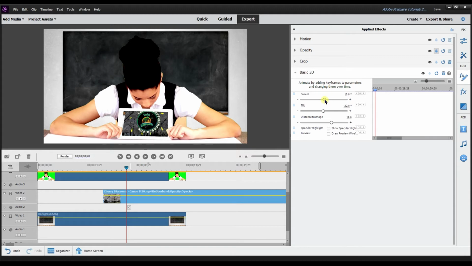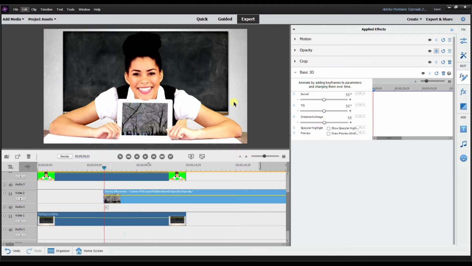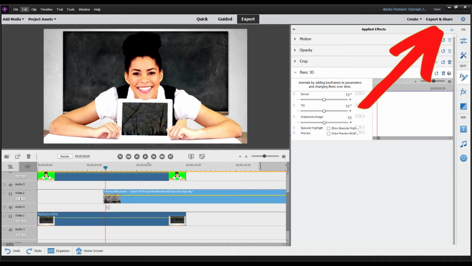Basic 3D allows me to change the position. As you can see, I can swivel it, tilt it, and change the distance to the image. So I'm going to use keyframes to allow the video to swivel as she moves it, so it looks like it's actually on the screen. If you aren't familiar with keyframes, I'll link to a video in the top right corner that explains 5 different ways that you can use keyframes and all the basics that you need to know.